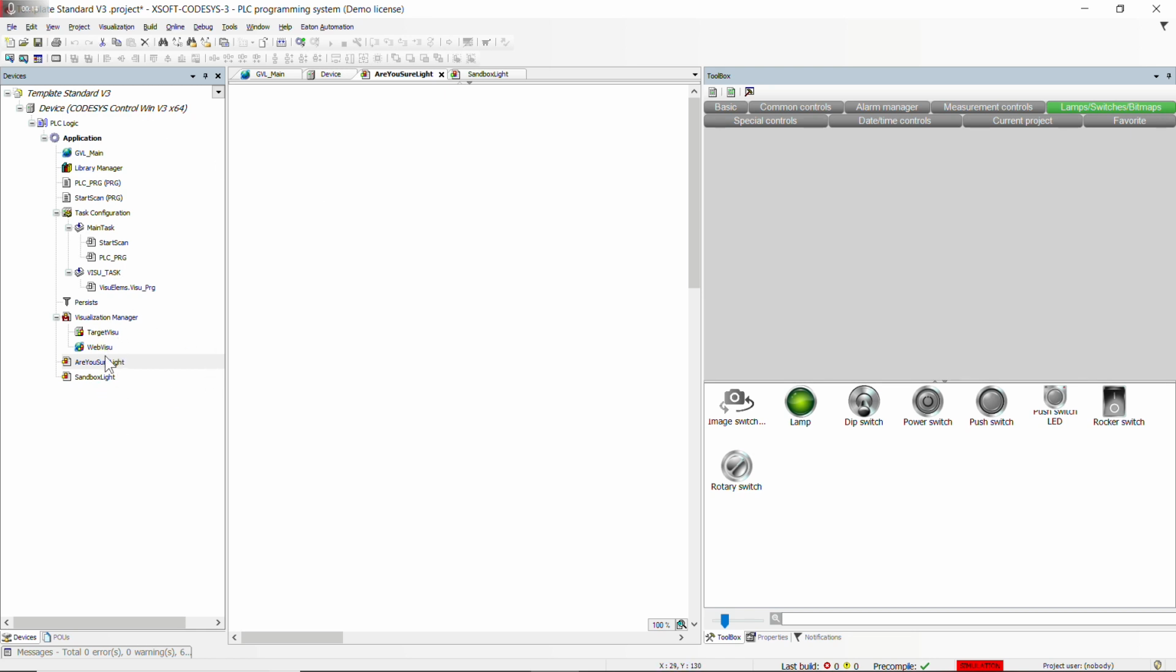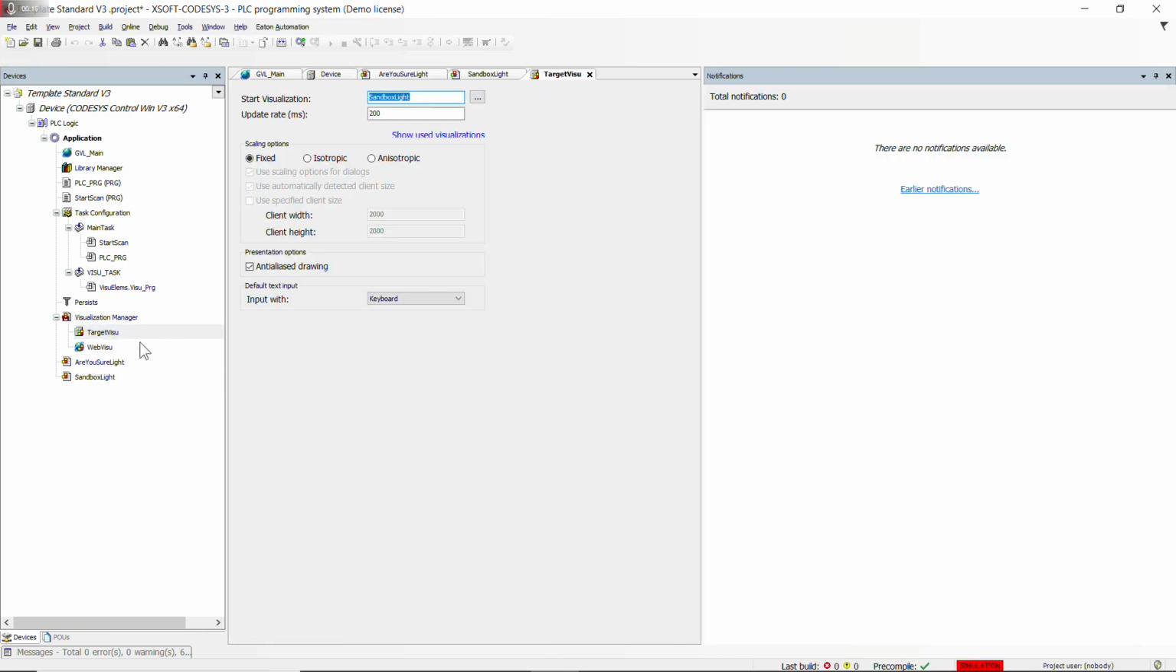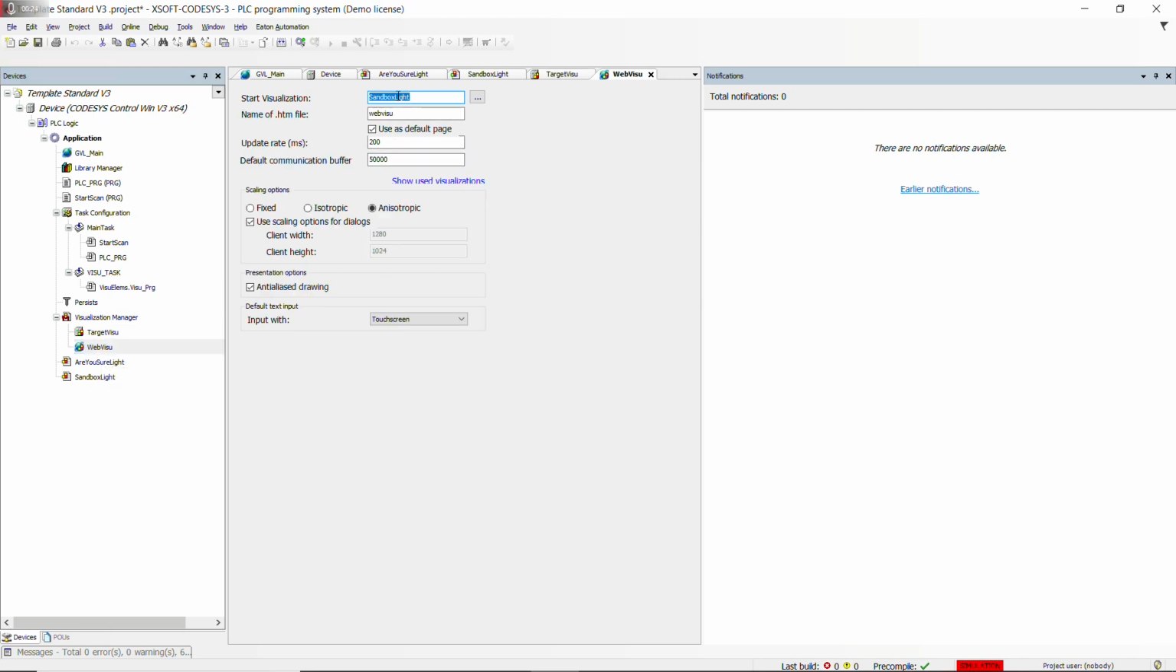Also, this is a newer version of Codesys, but in the older ones, just make sure in target visualization you have one of them specified as start. Same thing, web visu as well. All right, SandboxLight, all that looks good.